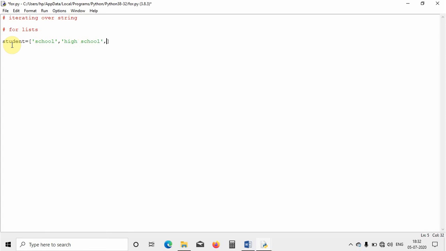Then I will define another element, let me just take it as college. Alright, so this is the list which I have defined. So how can I apply a for loop to this one?